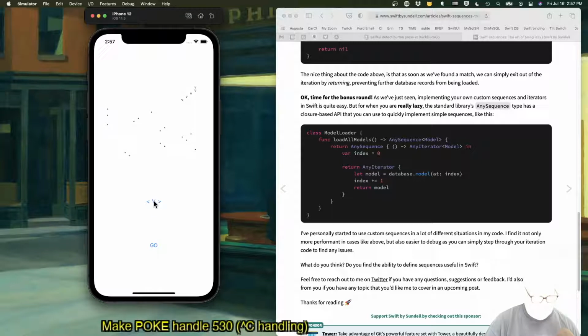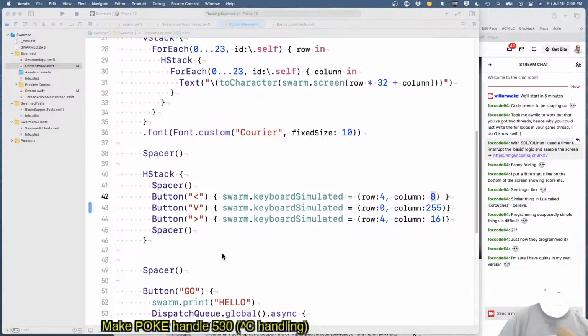No. The center one is making it go left. Sorry, making it go right. The left goes left. Okay, go again. Center. Center's doing nothing. Left is working. Right is working. Okay. All right.